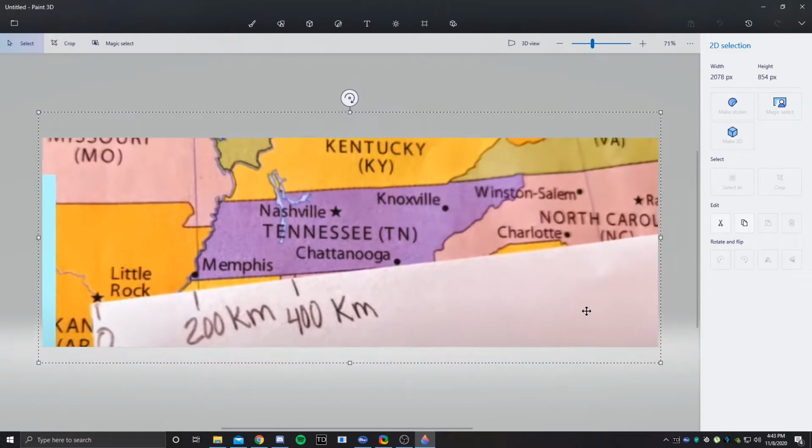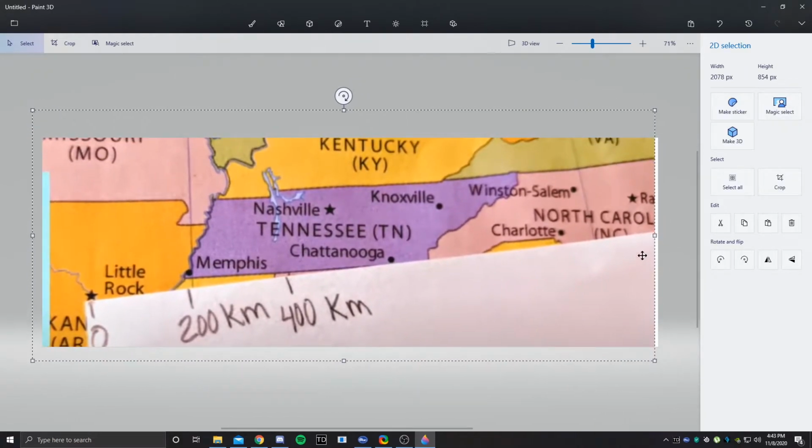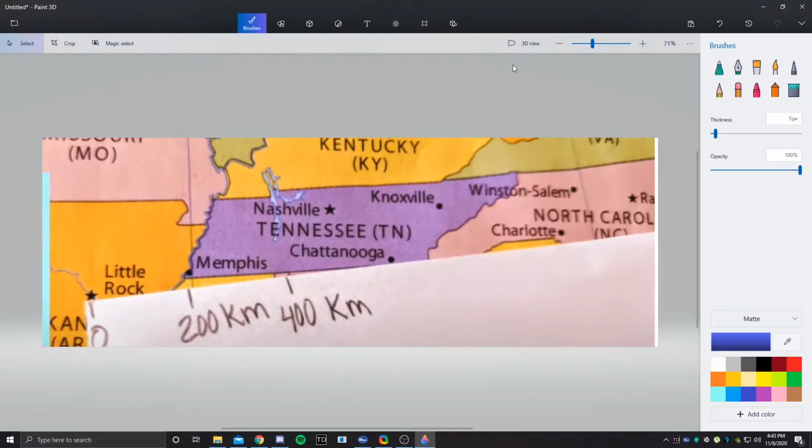Sorry guys, let me just edit it a little bit. So let's say you have this picture right here. And now you have the index card. You have the scale. On your scale, it says this length on this map is equal to 200 kilometers in real life. Well, what does that mean exactly? So let's try and figure it out.